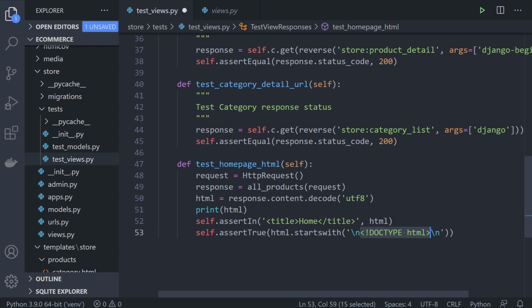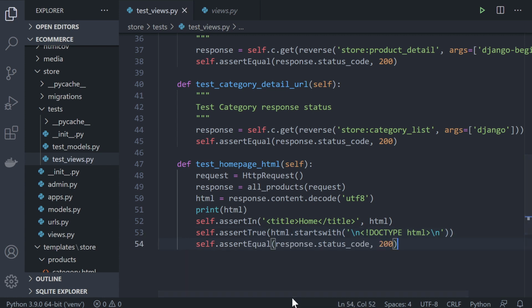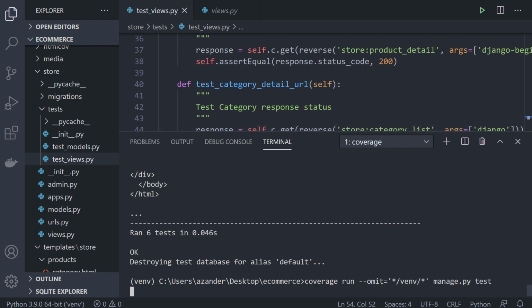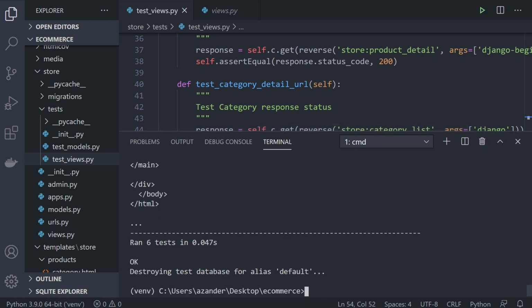Notice that I've removed the white space. We can also do the assertEqual, because we can also access, like we've done before, the status code. So let's go ahead and do that. So there are three simple tests that we can run there. Let's go ahead and run those. Looks like everything is okay, and it looks like our page is working.